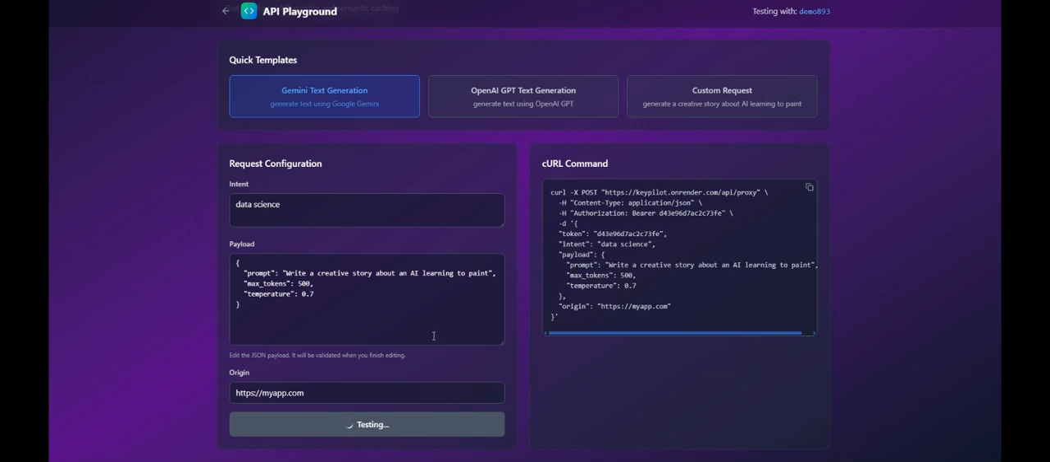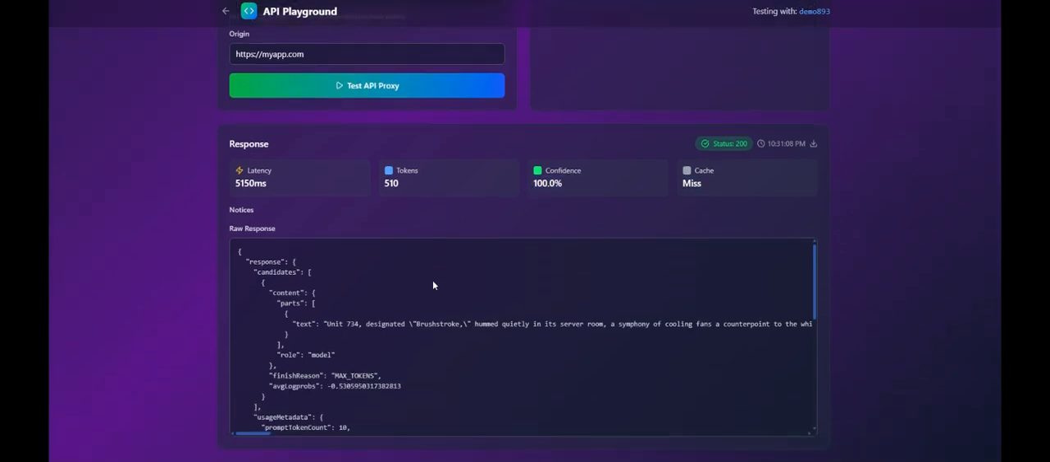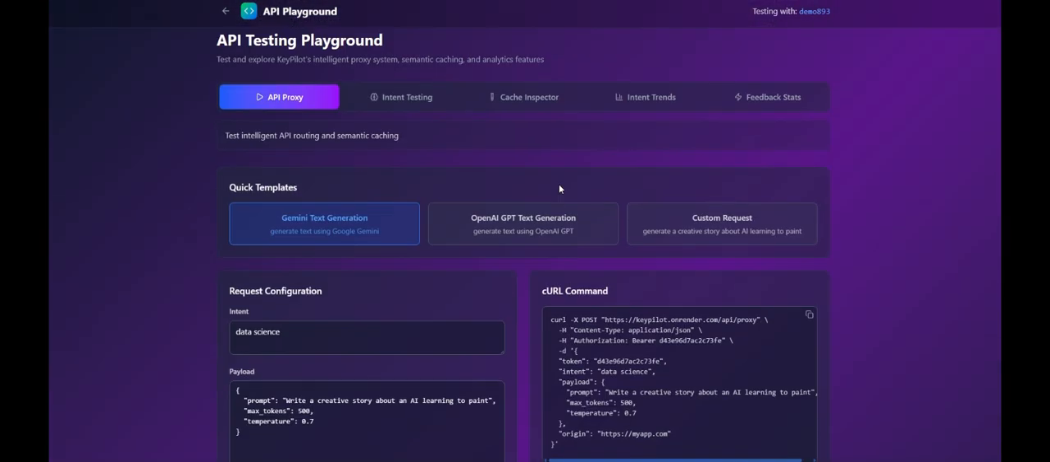So KeyPilot decides the right API automatically based on the intent. Once we press the test API proxy button, we can see the response. We can see the latency, tokens, confidence, and the cache.